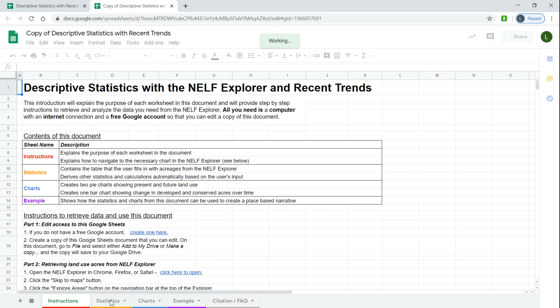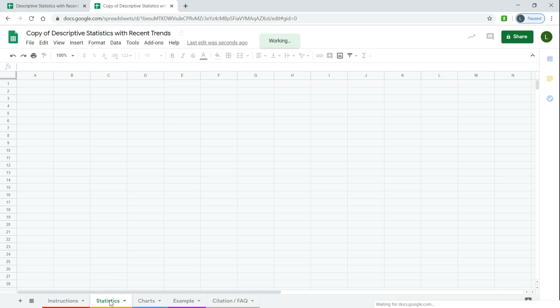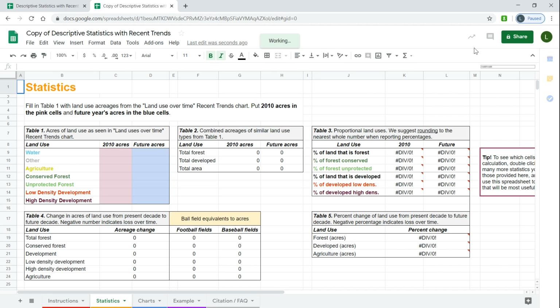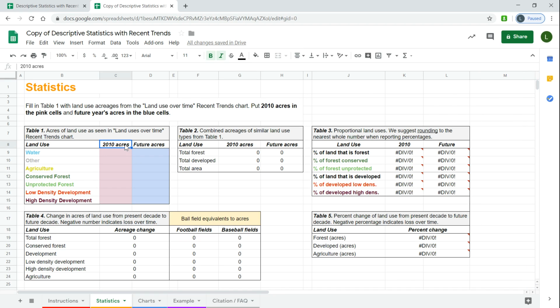So we will enter our land use acres on the statistics sheet. What we're going to do is enter land use acres from two time periods of recent trends. We'll enter the approximately current conditions, 2010 acres, in these pink cells, and land use acres from a future year of recent trends in these blue cells. To get those data, I need to open the NELF Explorer, so I will do that now in a new window.